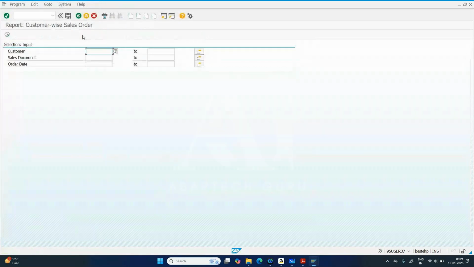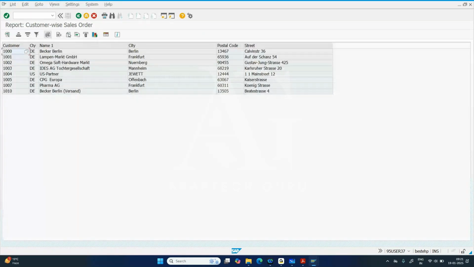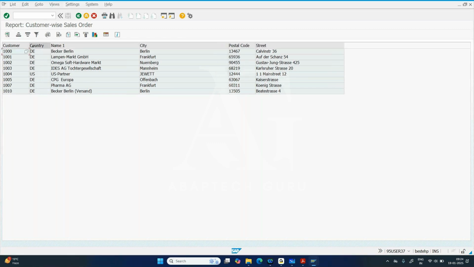See, now if I provide the input, this is my output. Now we go with one extra step. Did you observe the output? You are getting the column heading as customer, and this is CTY. Now what is the meaning of city? Either city or country. City is already there, but what is the meaning of this? If you extend the width of this column, then you will get the proper label.